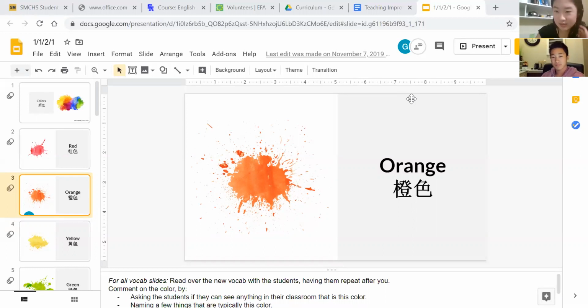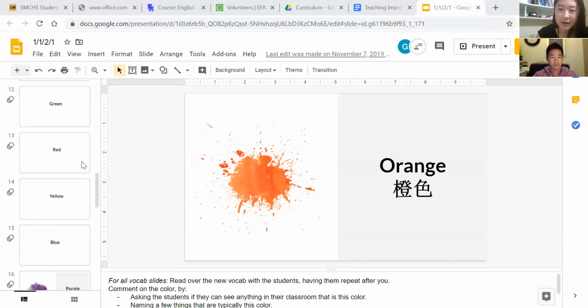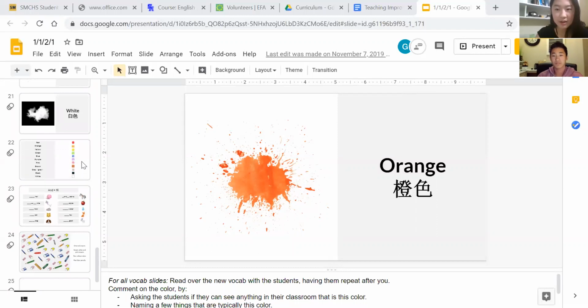The first one is this slide. So it's a typical vocabulary slide. We have the image on one side and the Chinese and English translation on the other. So usually when we do this, we want the kids to repeat after ourselves. So we'll say, 这是橙色, as you can see in this picture. And then we'll say orange. So they get an overview of how to say this word.